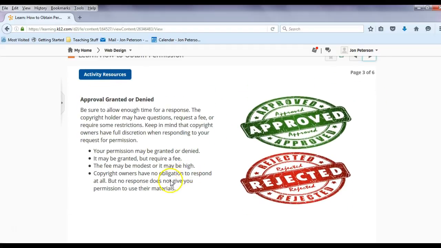Approval granted or denied. Be sure to allow enough time for a response. The copyright holder may have questions, request a fee, or require some restrictions. Keep in mind that copyright owners have full discretion when responding to your request for permission. If something's copyrighted, they don't have to give you that permission. Your permission may be granted or may be denied. Honor that. Respect it if they say, "I really don't want you to use that."